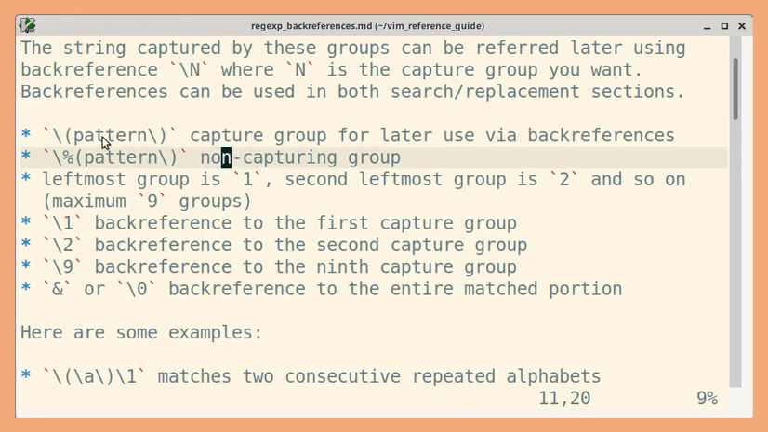To refer to these capture groups, we can use \1 to \9. The leftmost opening parenthesis is given the number 1. The second leftmost opening parenthesis will get the number 2 and so on. To refer to the entire matched portion, you can use \0 or ampersand.